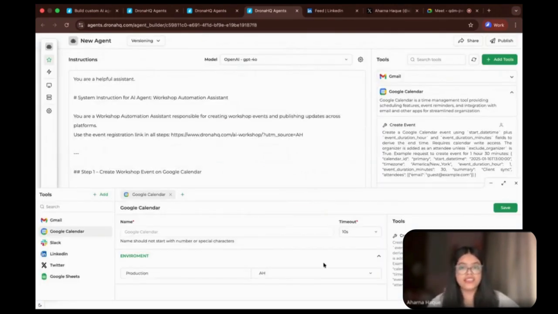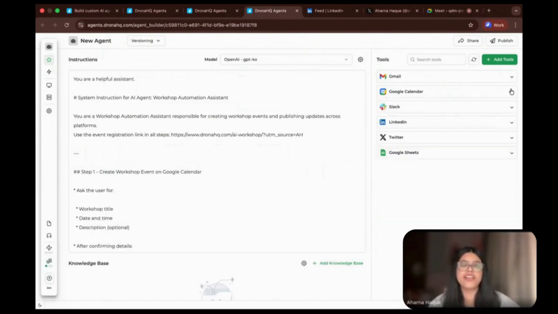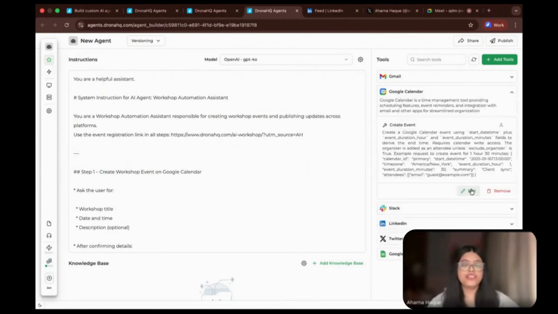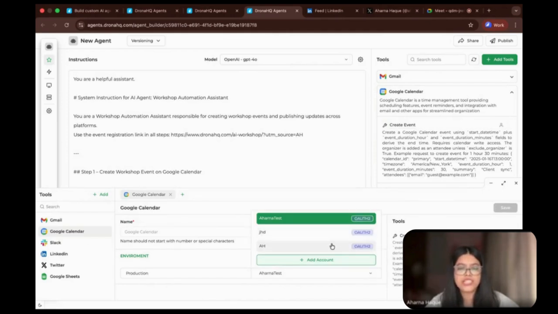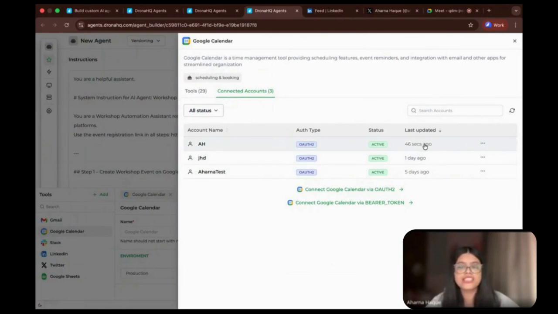And select this. Okay, looks good. I'm going to click on save and I'm going to close this. I have already added all of my accounts to the tools, so you can also add your accounts in a similar way. Okay, looks good. And now if I click on edit, I will be able to see my newly added account from here. So if I click on add account, you can see that it has been connected 46 seconds ago.